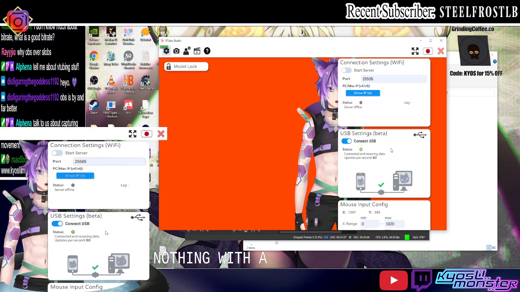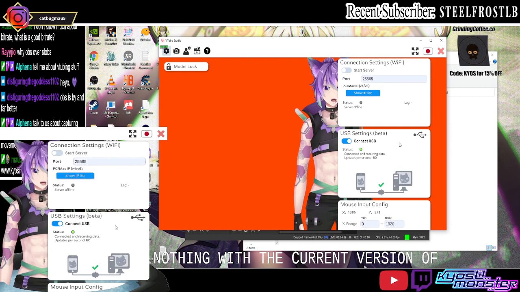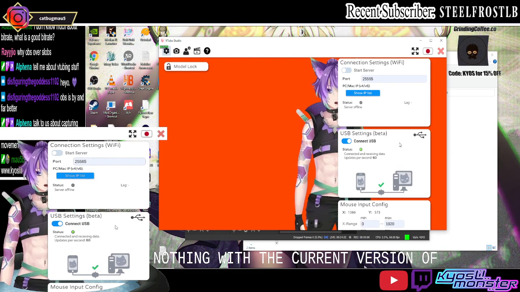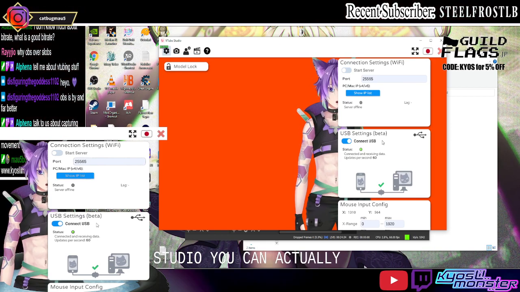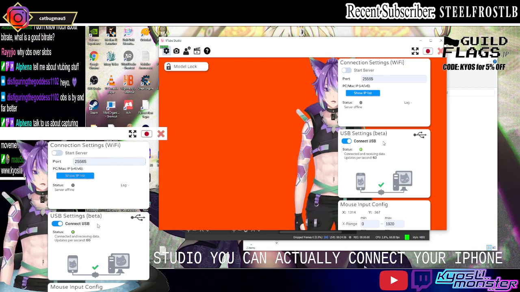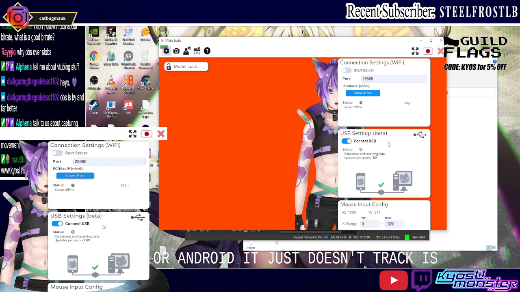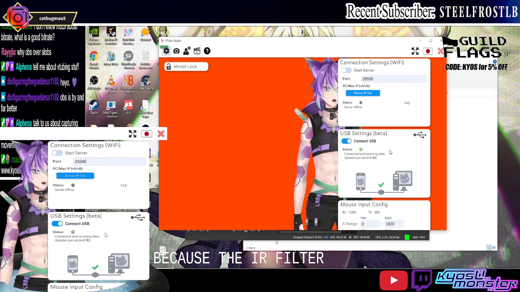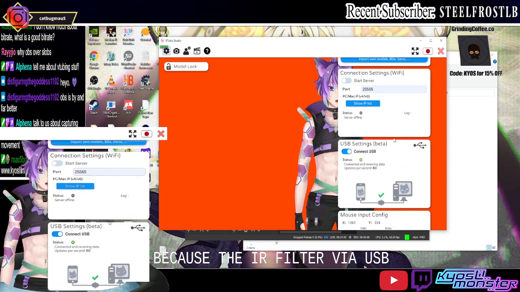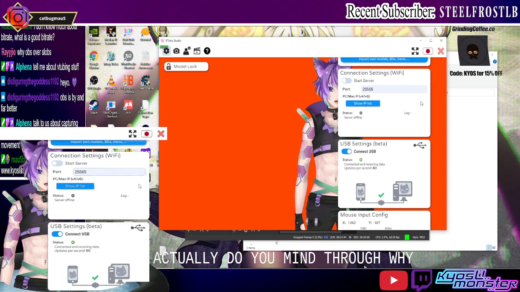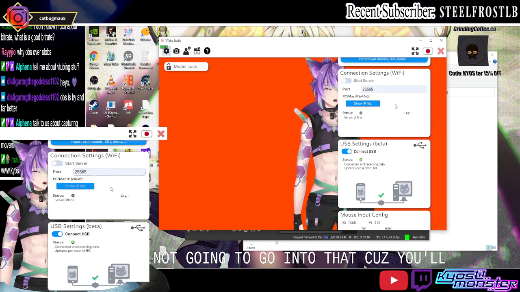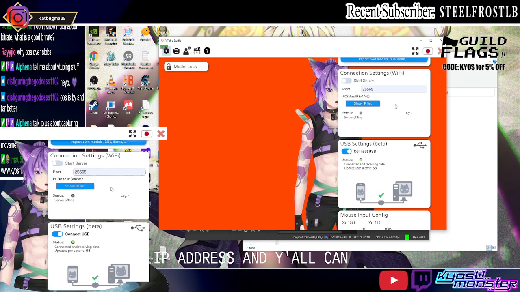But with the current version of VTube Studio, you can actually connect your iPhone or Android. It just doesn't track as well because of the IR filter via USB. I used to actually do mine through Wi-Fi. I'm not going to go into that because you'll see my IP address and y'all can't have that. Leave me alone.